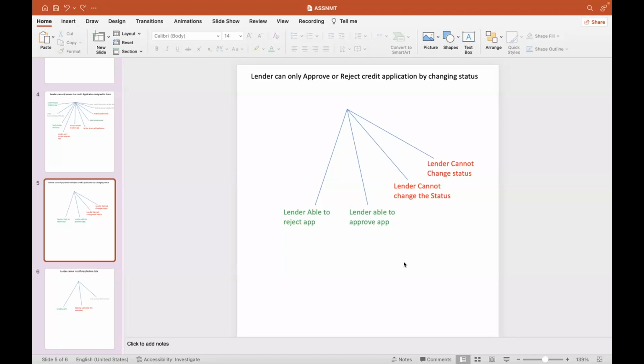That's where you have to have clarity in the requirement. It says the lender can only approve or reject a credit application by changing status as long as it's in pending status. If it is not in pending status, then you should not be able to change it. That's where your two negative scenarios come in. If it was approved, you can change it to rejected, or if it was rejected, you can go back and change it to approved.